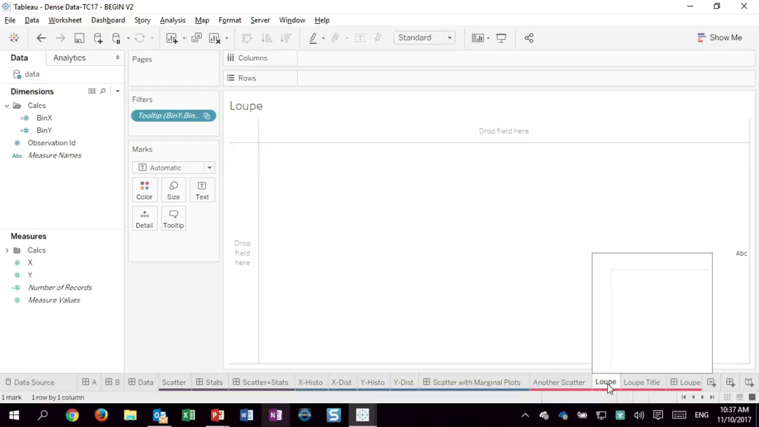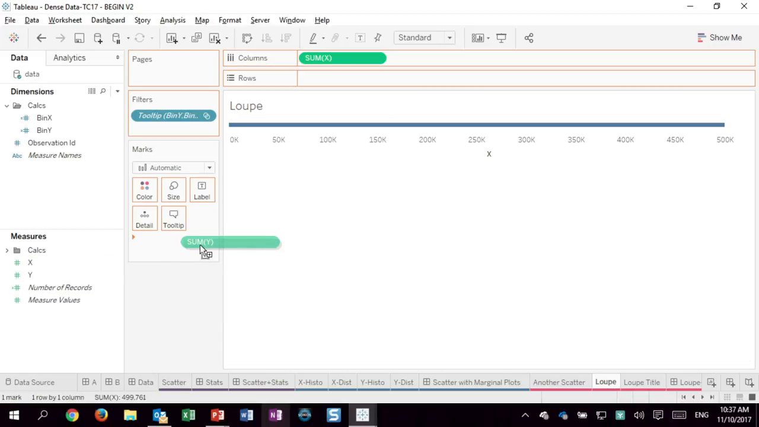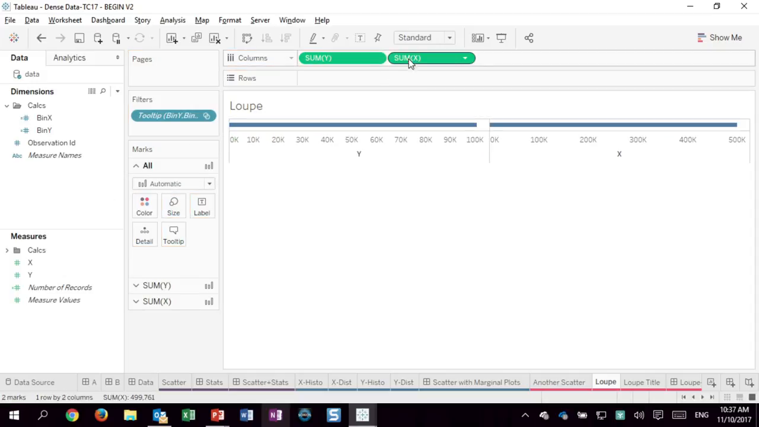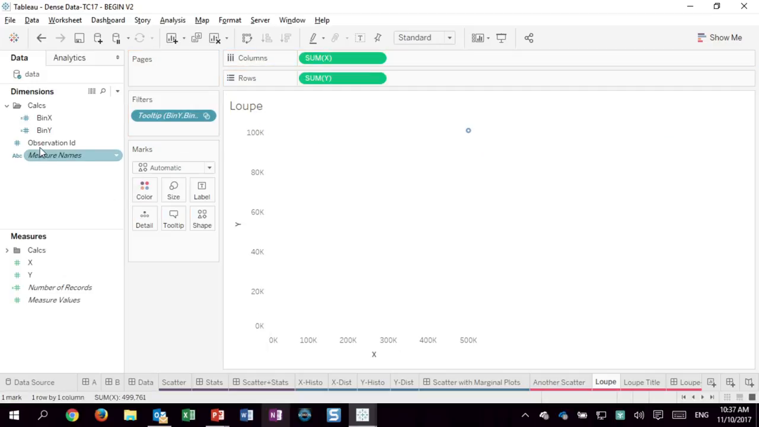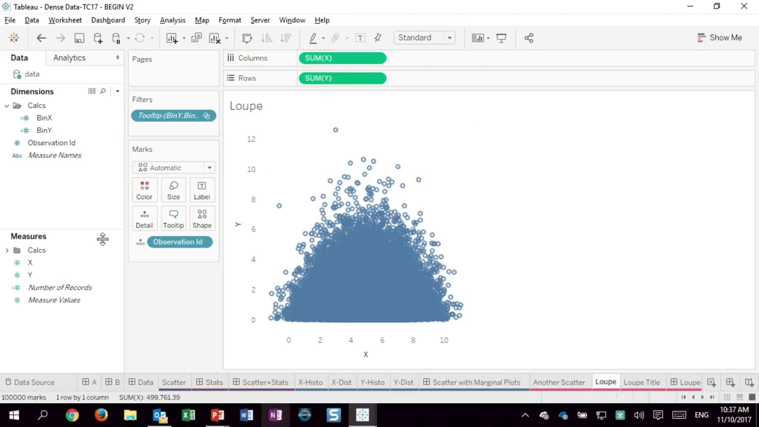In order to do that, the tooltip viz is just going to be another scatter plot, but it's going to be much more constrained in here. So it's just going to be X and Y in here. Oops, come back here. Y, you go there. And my observation ID on detail. So I get my full scatter plot in here.